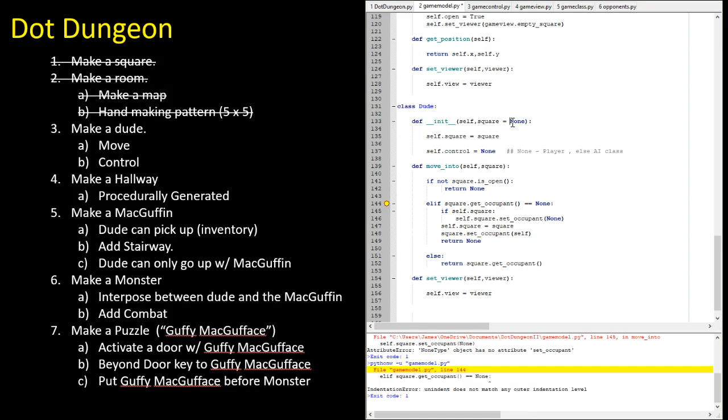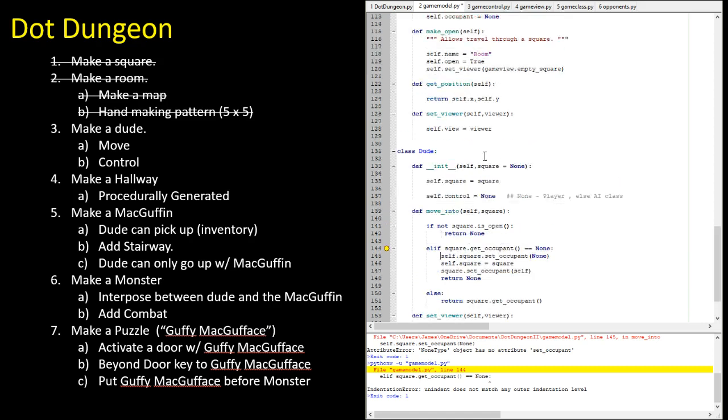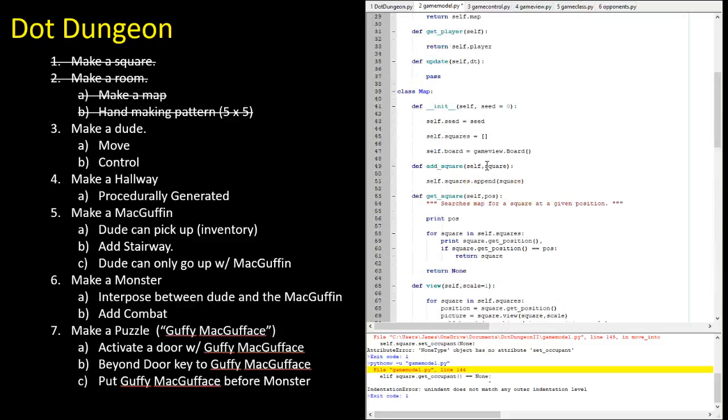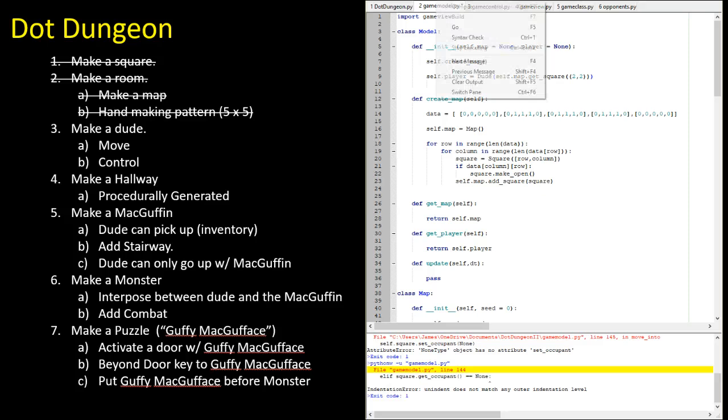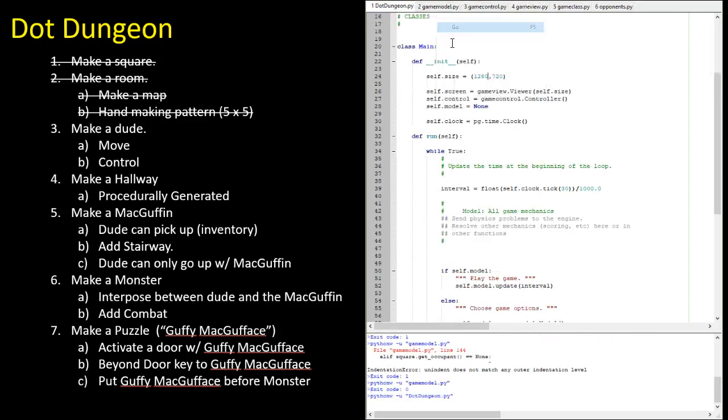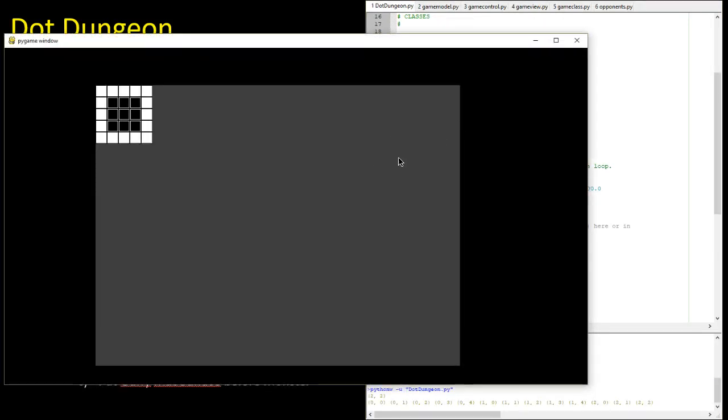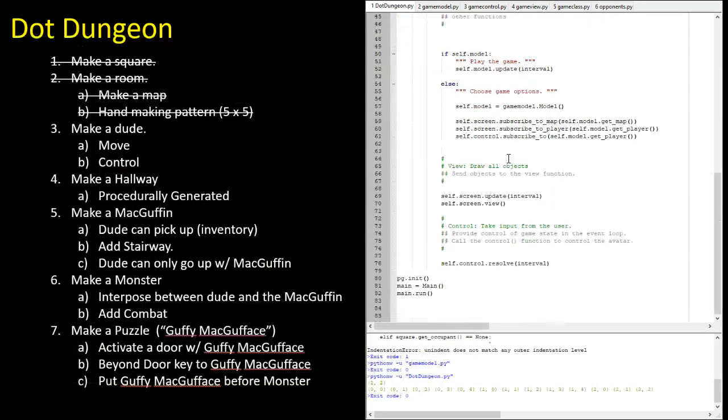Up here, so why didn't I do that? Rather than using move into, I'll just use the square. I set it up that way. That would be the smart way to do it anyway. So where did I hide that? Okay, let's see what happens now. Okay, so the only problem here is I don't draw the dude. But it runs.